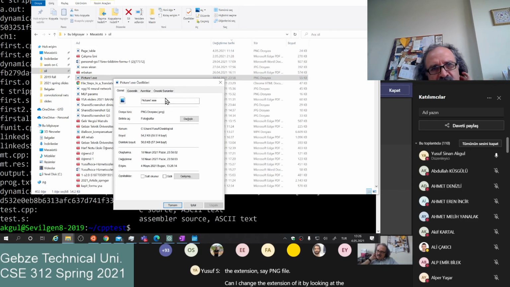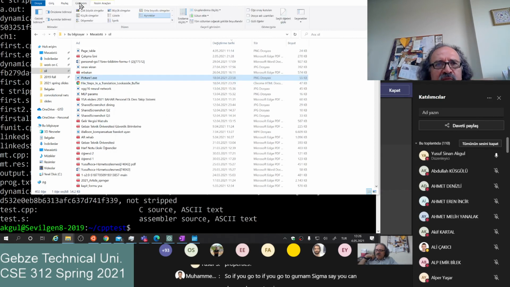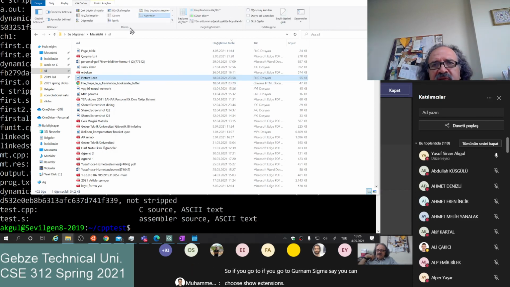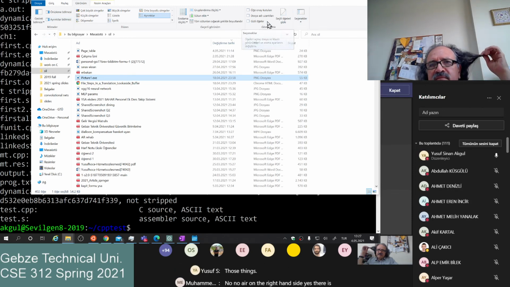If you go to the View tab, you can choose to show extensions. View, and then what? File name extensions. What again? Options, if I can find it. File. Oh yeah. There are three squares on the right. You can. Details pane? Is that? No. On the right-hand side. Yes, there is file name extensions.